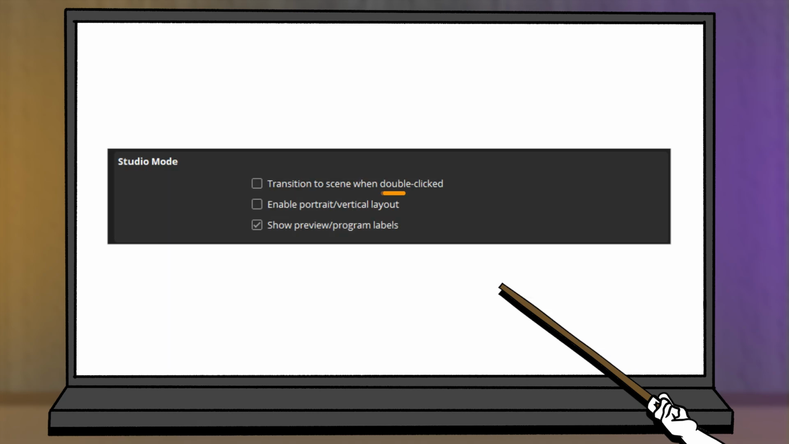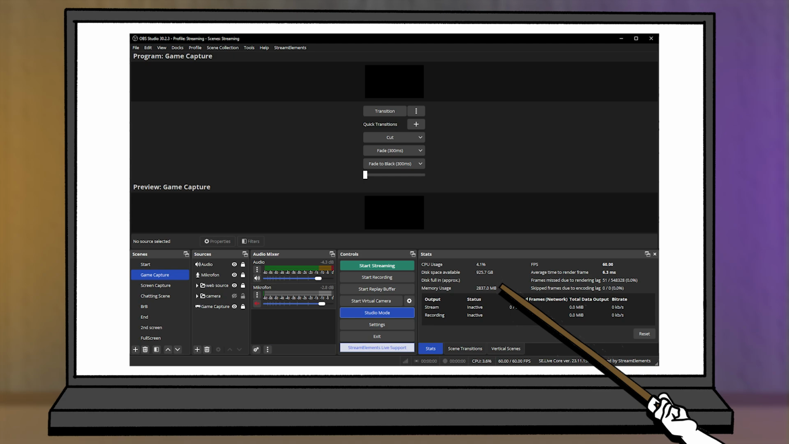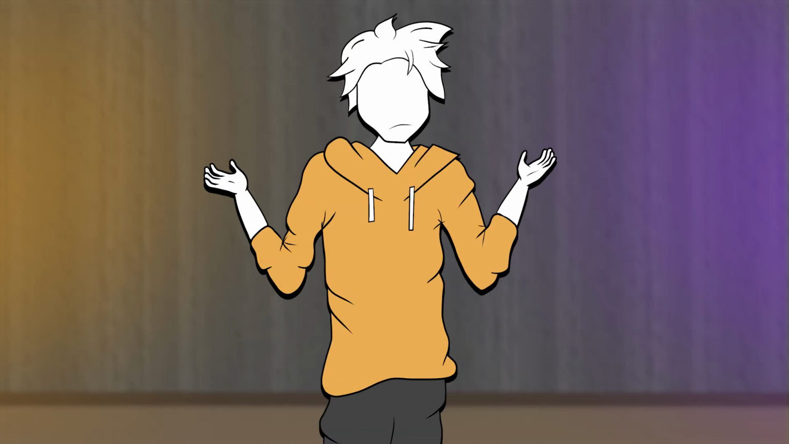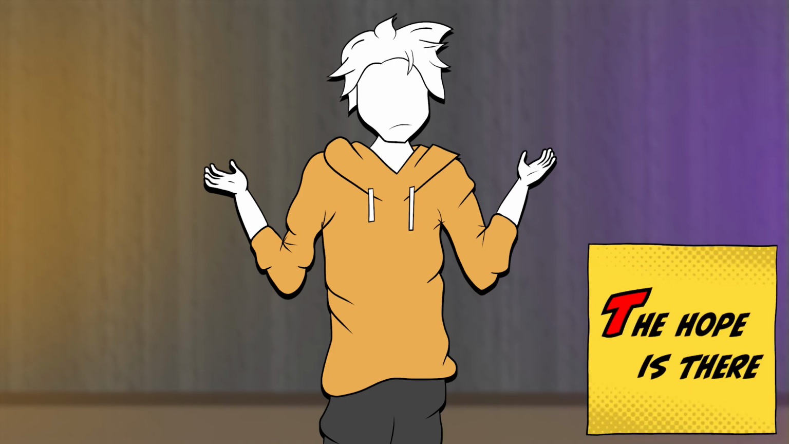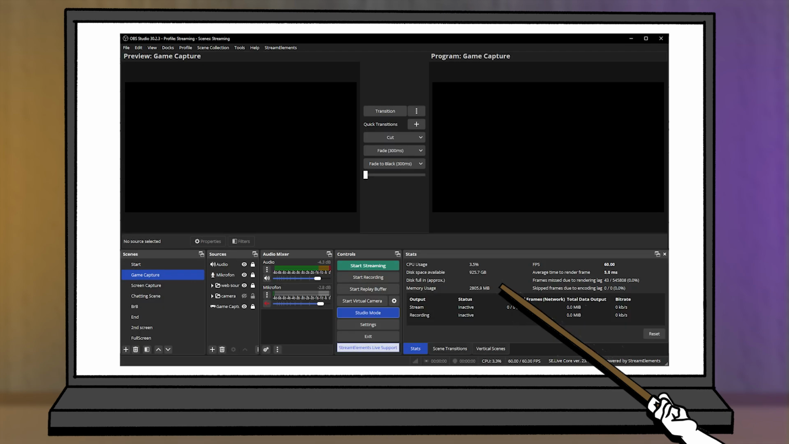Second checkbox, enable portrait or vertical layout, will simply switch your studio mode from side to side view of scenes to one above the other. If you prefer that, go for it, or maybe there is some hidden life hack where it might be used, and I hope I will find that until the video about studio mode.